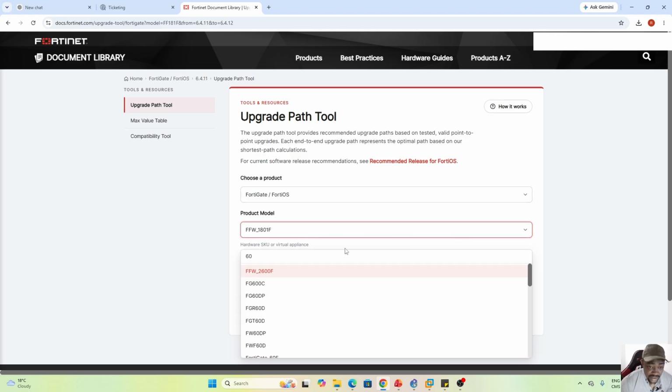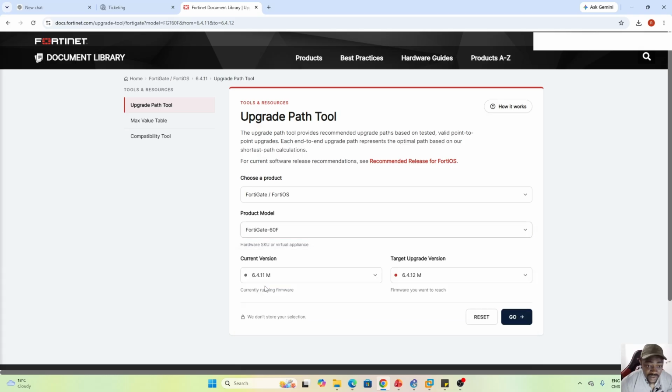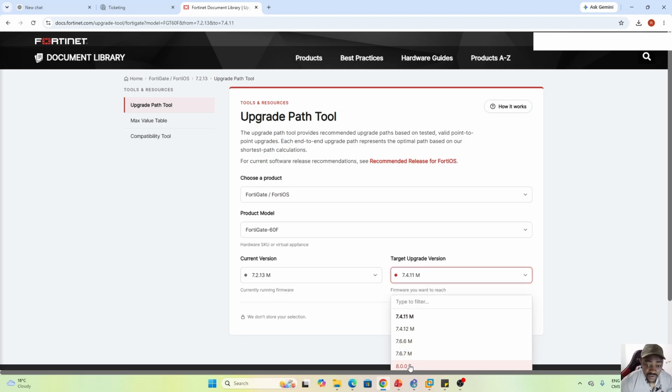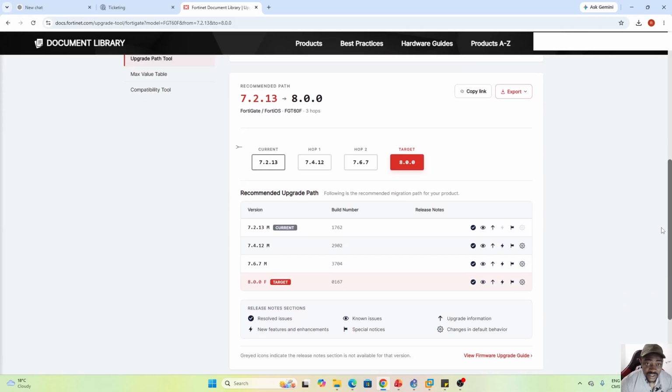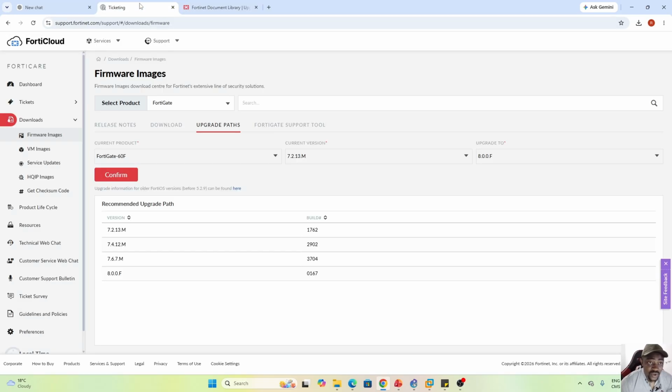So I'll go with 60F. So this is FortiGate 60F, current version 7.2.13. Okay. Target upgrade version 8. So I'll just hit go. Then here below you see the same recommended path. So going from 7.2.13 to 8.0.0, you need to follow this path anyway. So it's the same information that you saw in this other menu here.